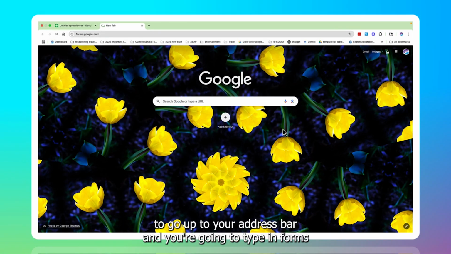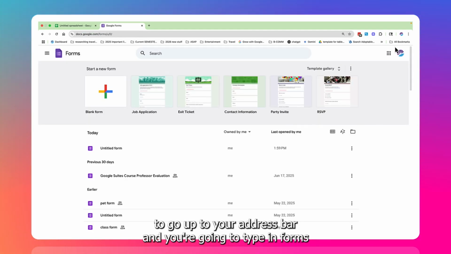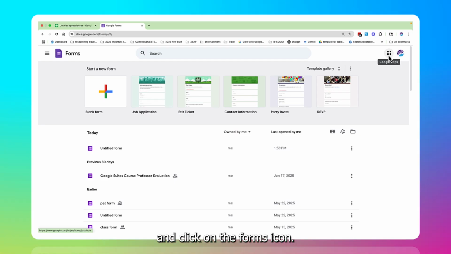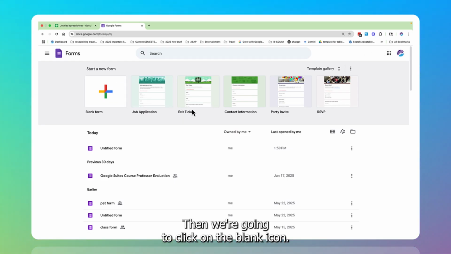Okay, so first you're going to go up to your address bar and type in forms.google.com, or go to your waffle and click on the Forms icon. Then we're going to click on the blank icon.